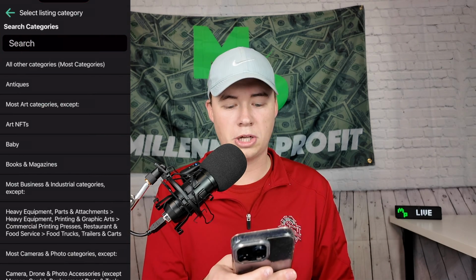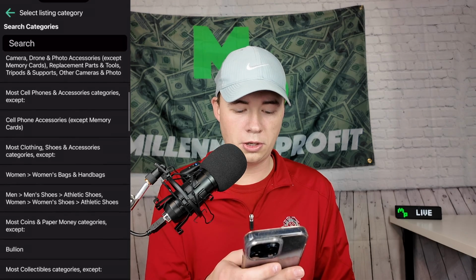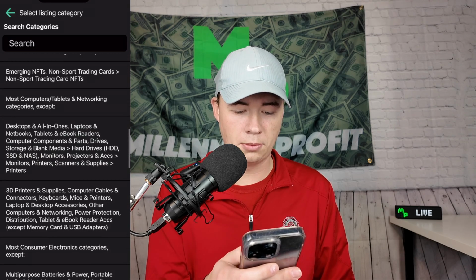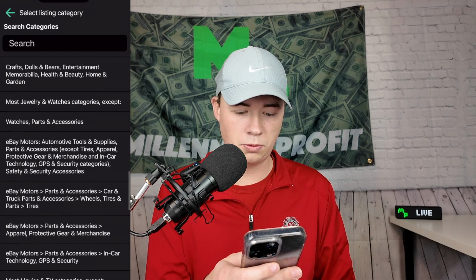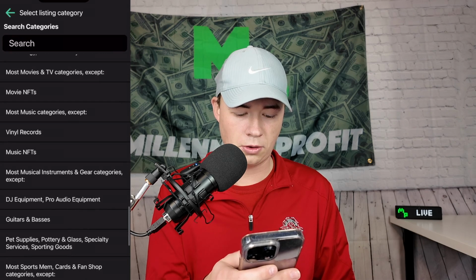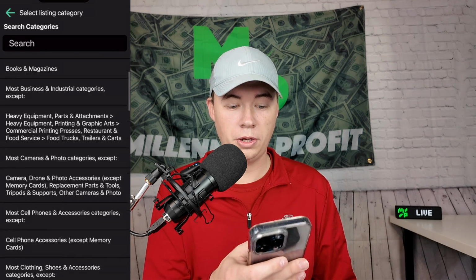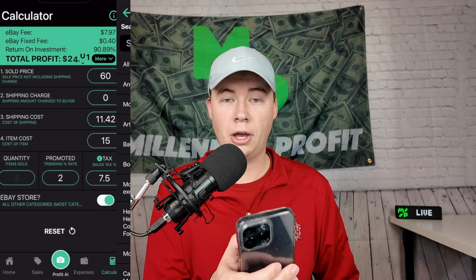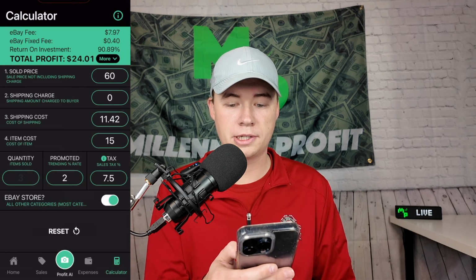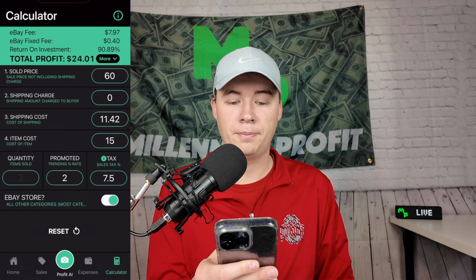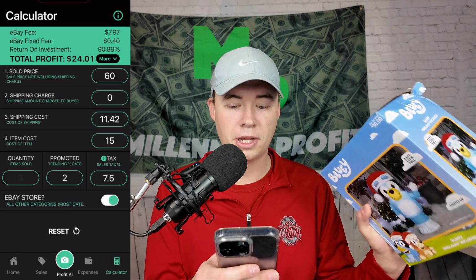So you just click that little toggle on, and then you'll go and find the category that item is in, which this one would be like outdoor or decorations, which is not showing up on here, which means it's just going to be a standard one, which is all the way at the top. All other categories, which is most categories. And you can see it adjusted the fees for that, which gave us a total profit of $24.01 if we sold it for $60, if the shipping was $11, and taking out the item cost. Really cool feature to this app.